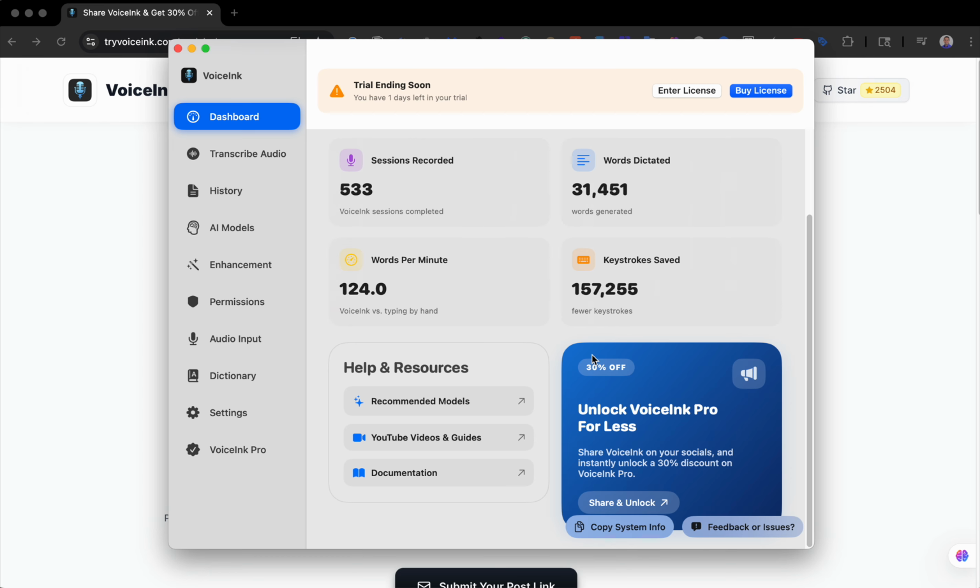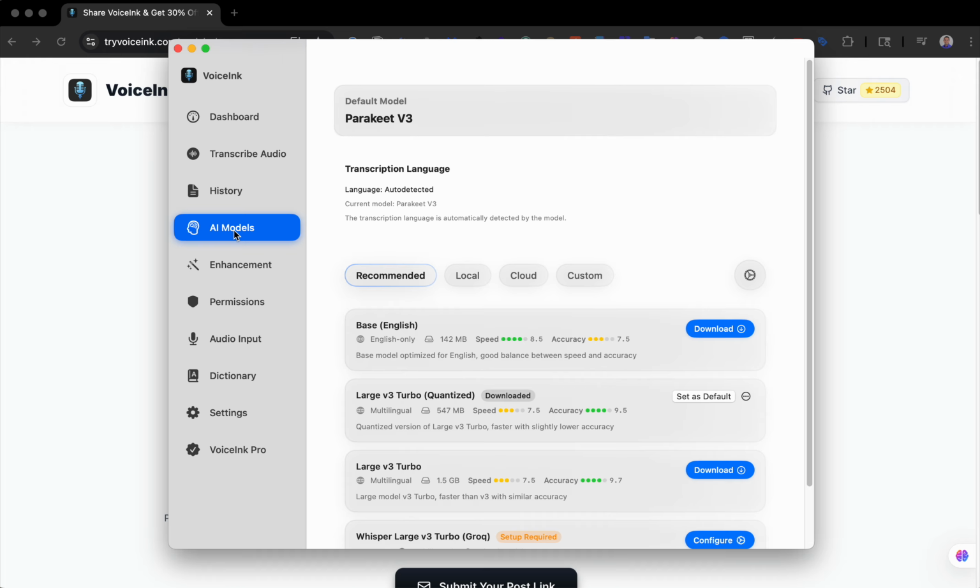I tried, when it comes to voice to text, Super Whisper, Whisper Flow, Mac Whisper, all the different ones. Some have subscriptions, some are expensive, some are too slow, and I found VoiceLink being the best one. Here's the key though, when you install it, don't use the default model.